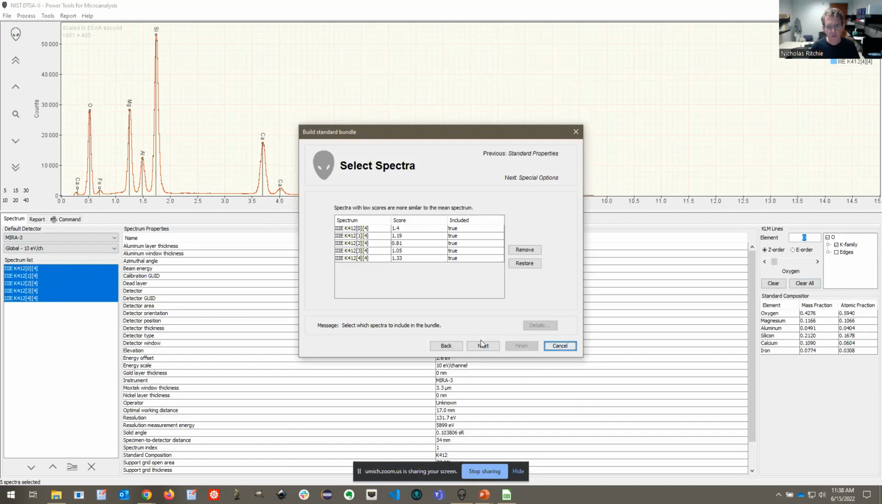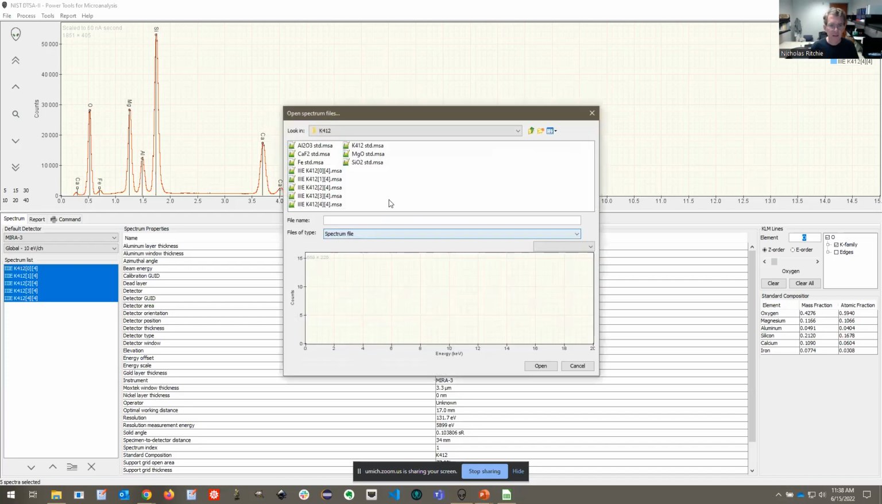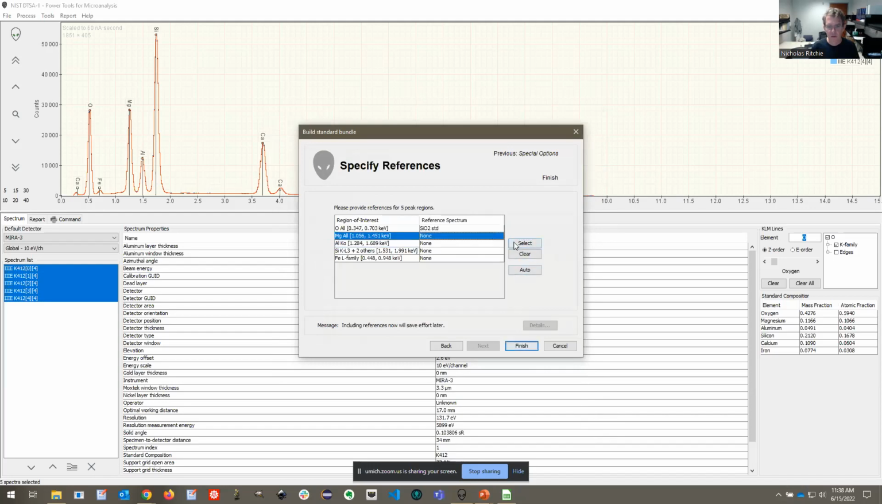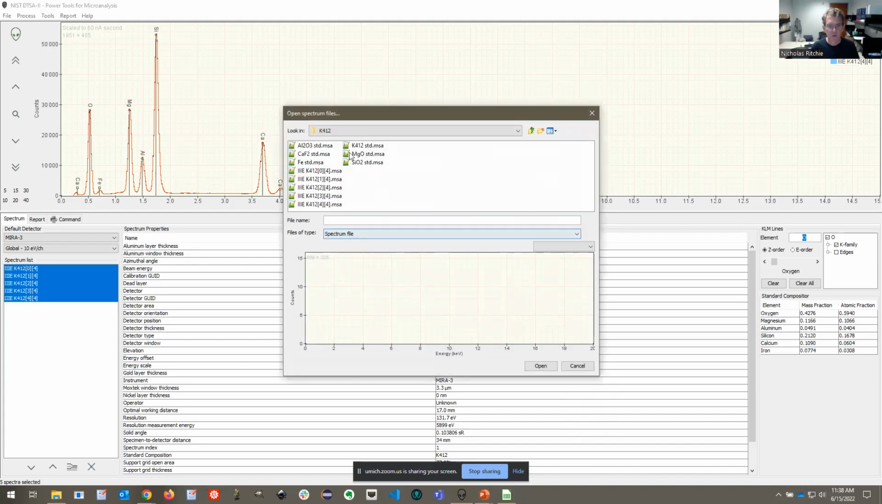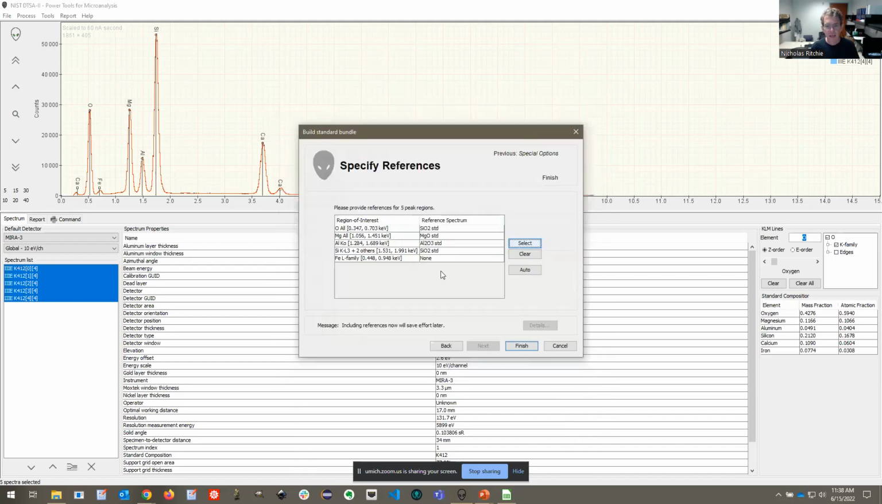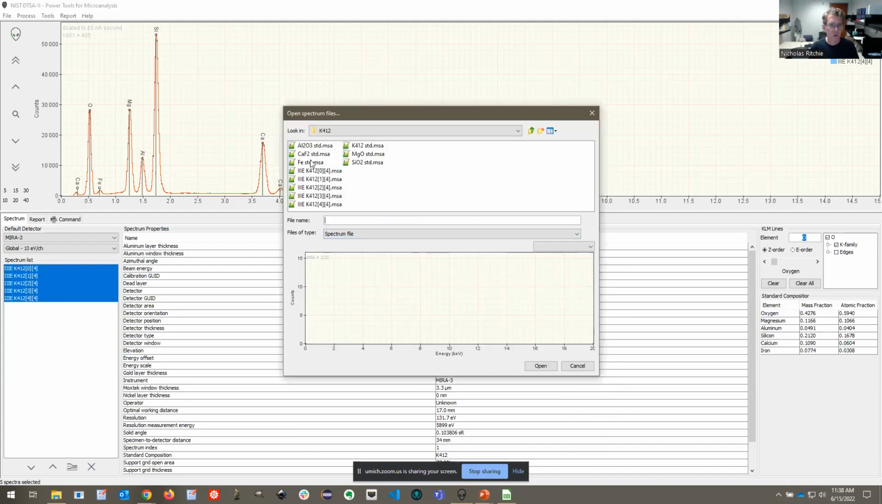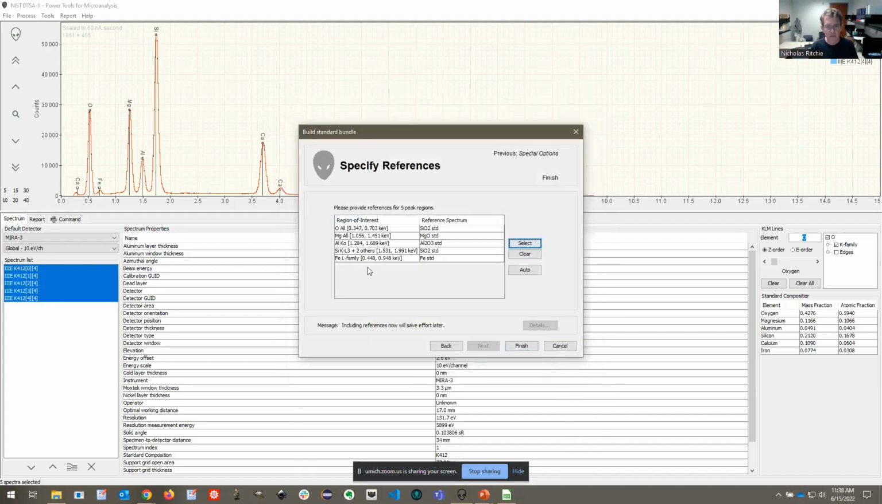So I look at the scores, and they look relatively good. And when I get to the references page, it actually asks me for references. So I'm going to select another spectrum to use for my oxygen reference. I'm going to select a spectrum to use for the magnesium reference. I'm going to select a spectrum to use for aluminum, Al2O3, silicon, and finally iron. Those are all the peaks that have interferences.